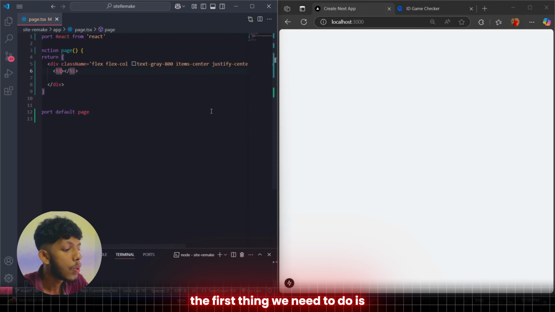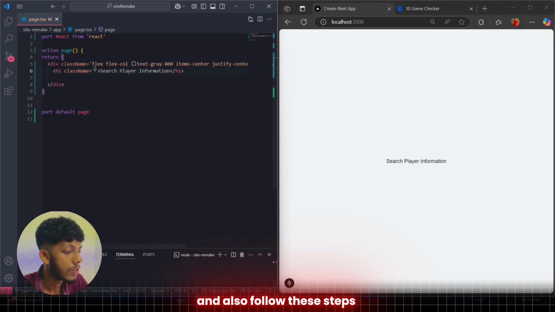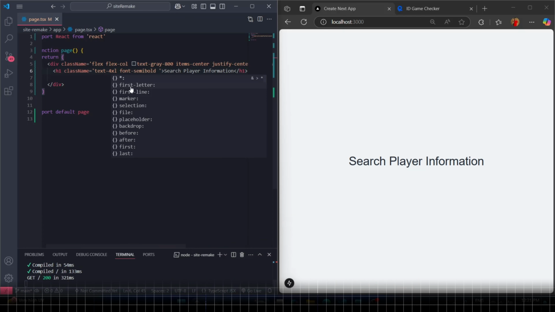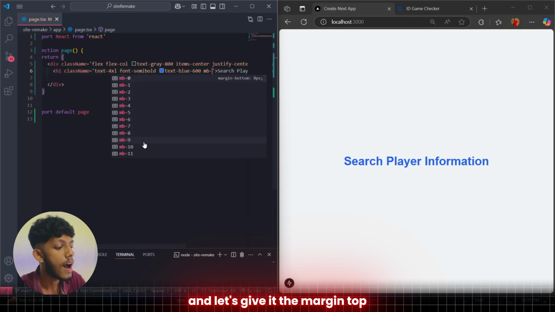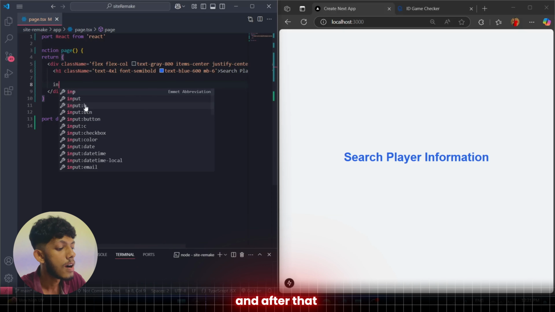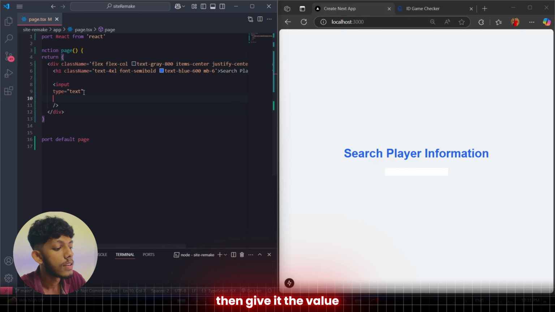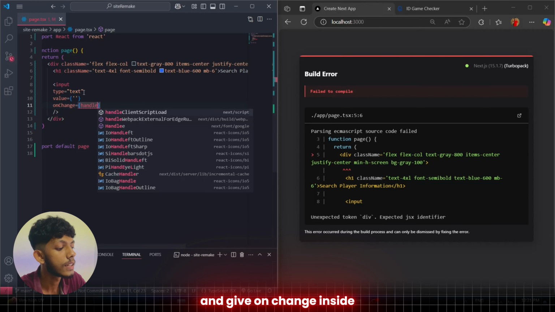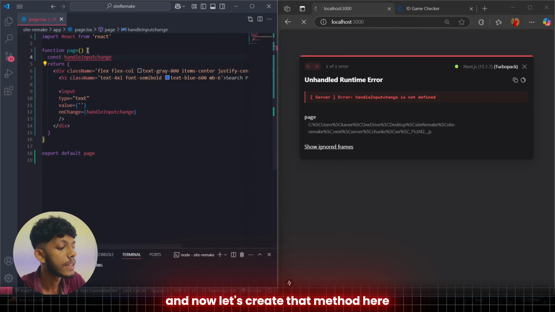The first thing we need to do is make a search box to search the players, and see how we are going to do it, and also follow these steps if you are also interested. So first we add the header, and then let's give it the color and the margin top. After that, let's make the input tag to type text, then give it the value. Let's keep it empty for now and give onChange. Inside, let's give a method for it, and now let's create that method here.